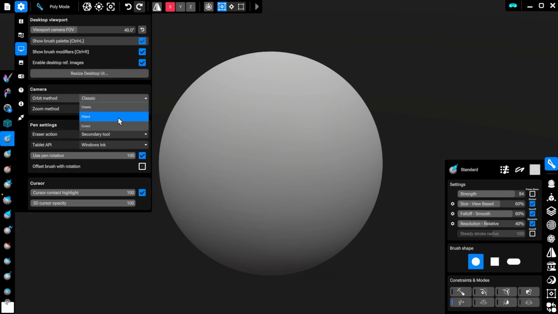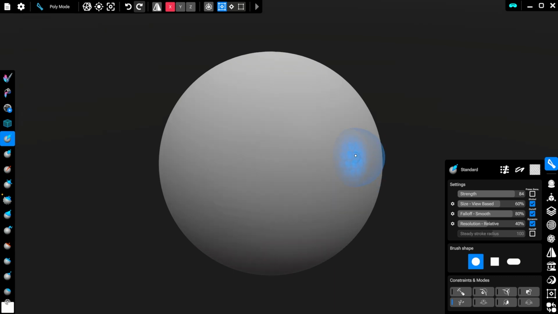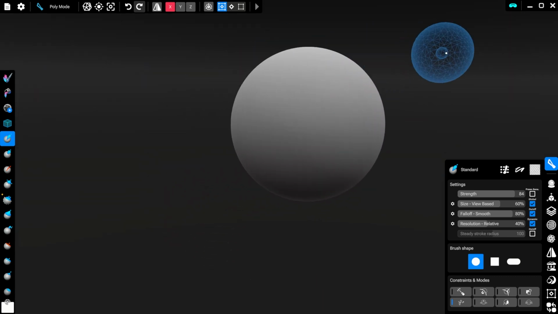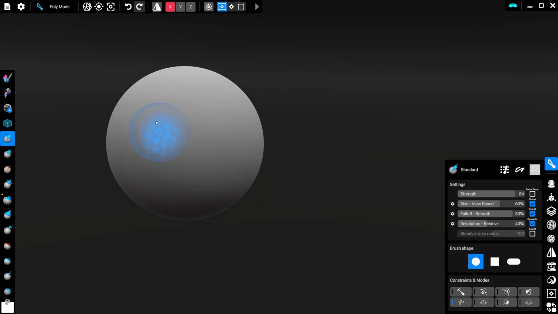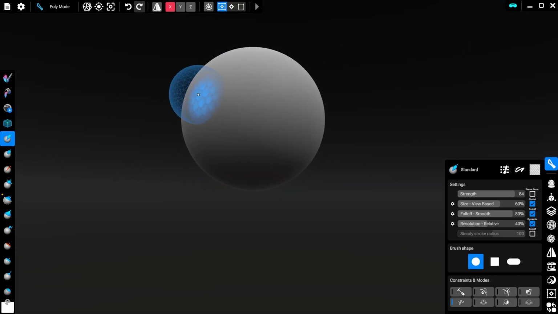For zooming, you can choose between Classic, Object-Focused, Cursor-Focused. For orbiting, you can choose around the view center, around the selected object, or around the cursor.